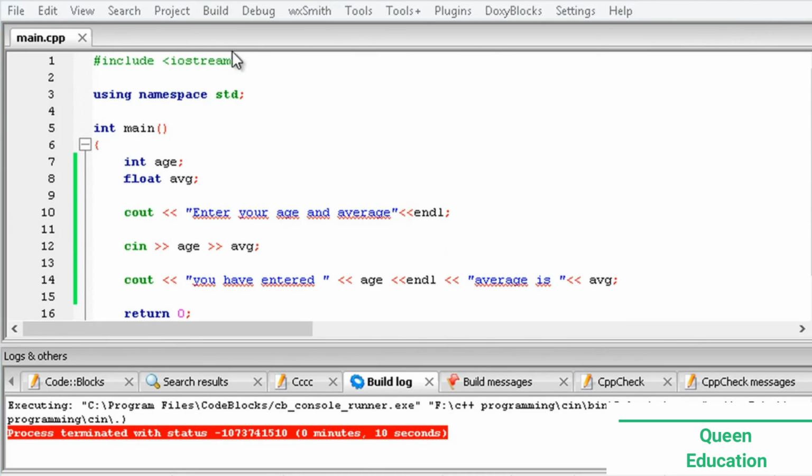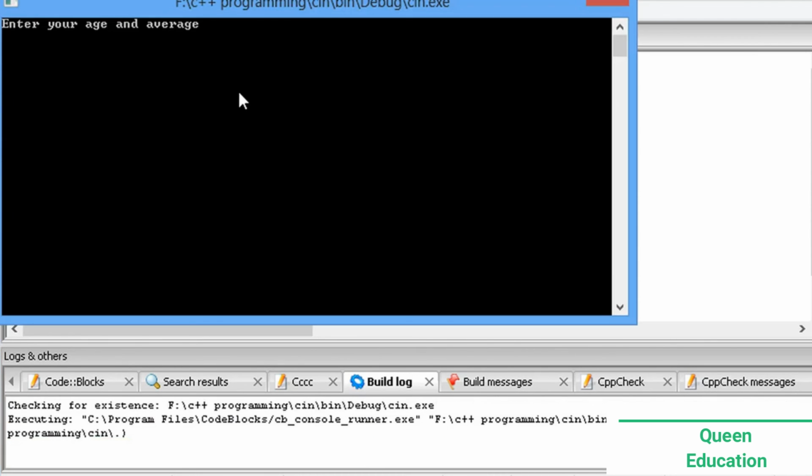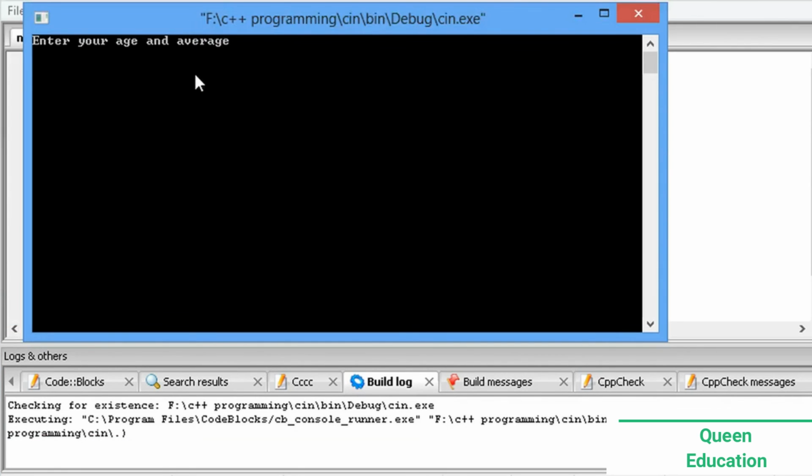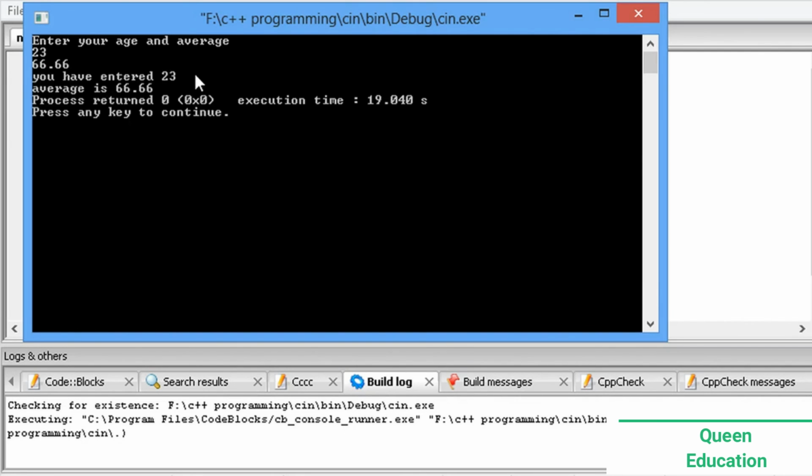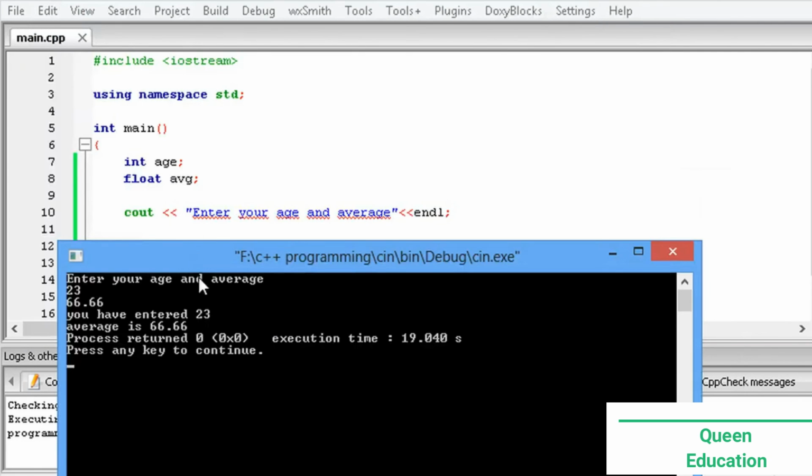The next thing is, I'm gonna run this again, and we need to enter our age and average. I'm gonna enter the age 23, and then I can separate the input by using a new line also. I'm gonna hit the enter button right now, and I need to enter another value for average, let's say 66.66, and I'm gonna hit the enter button again, and you can see here that you have entered 23, which is the value stored in the age variable, and then we have the average, which is 66.66.